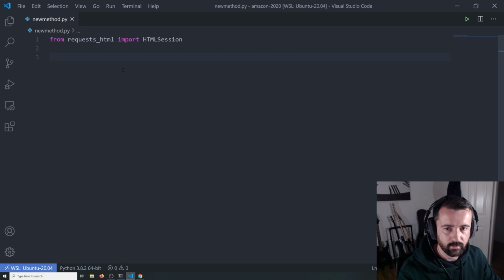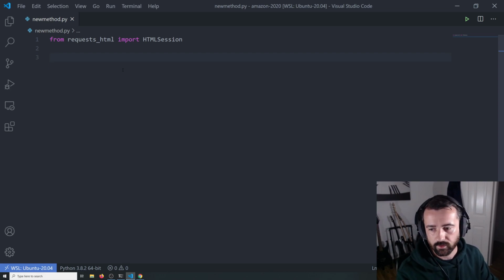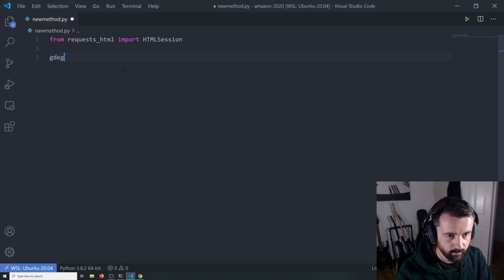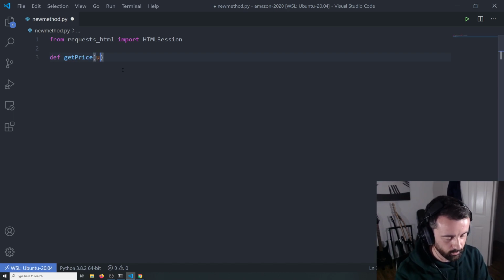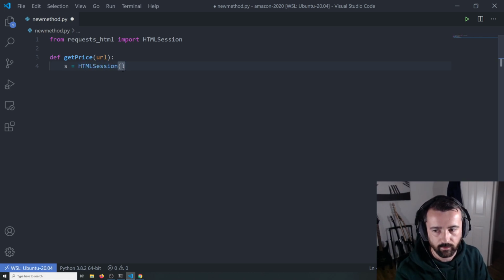What I'm going to do now is go right in and write the function to get the price. We're going to write a function that gets the title and the price of the URL that we give it. So I'm going to define our function, and we're going to say get_price, and we are going to give it a URL. And within this function, we're going to get our session. So we're going to do s is equal to HTMLSession, and that's going to handle everything for us there.